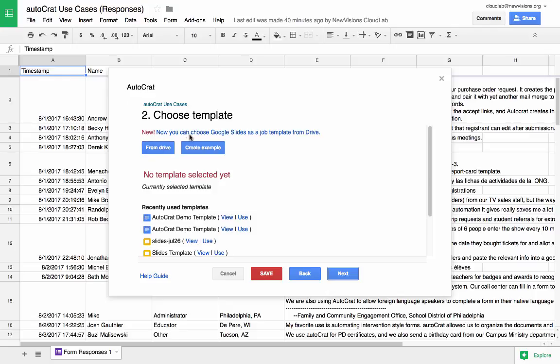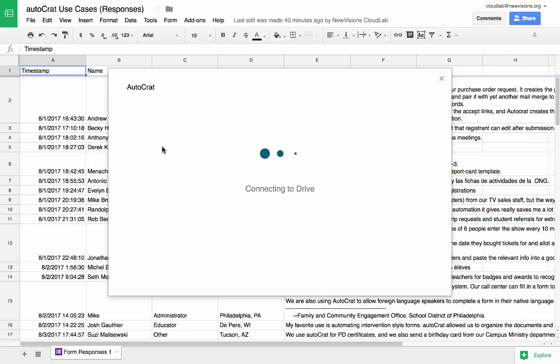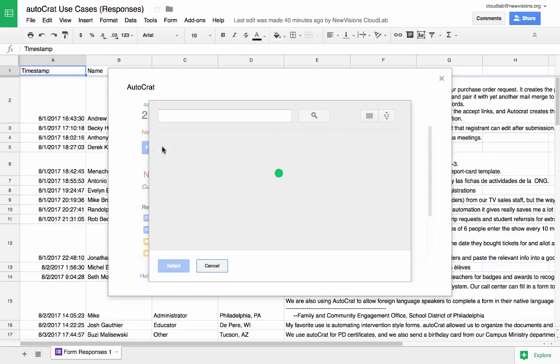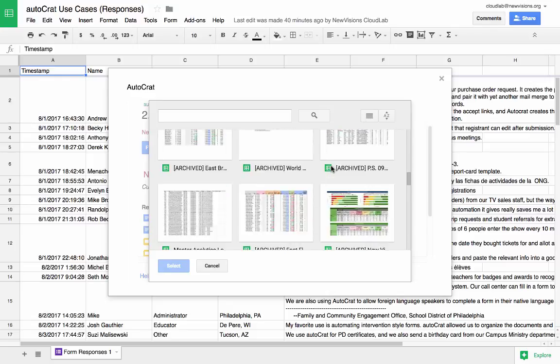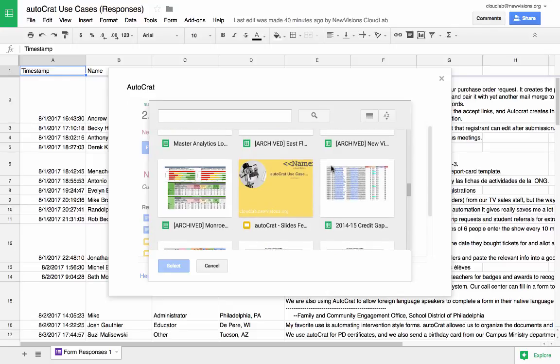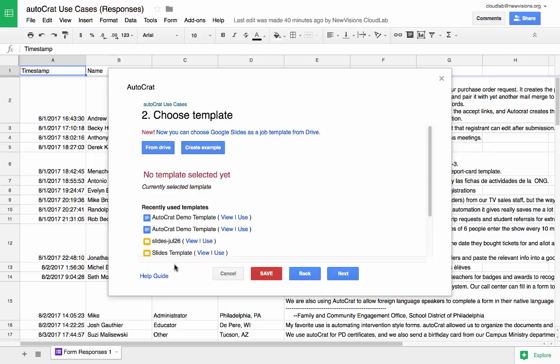Now, a new feature that we've just added is your ability to select a Google Slides template from your drive. So when I go to Drive, I'm not only going to see the option for spreadsheets and docs, but I'll also see the option to select a Google Slides template. So let's see. Here is my slides template that I've used. You can also just type in right here. So here's my slides template that I'm going to select and use.